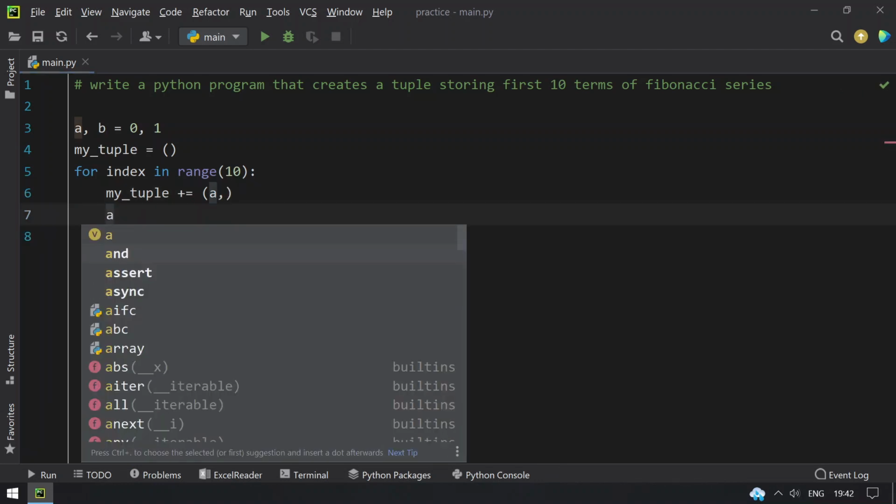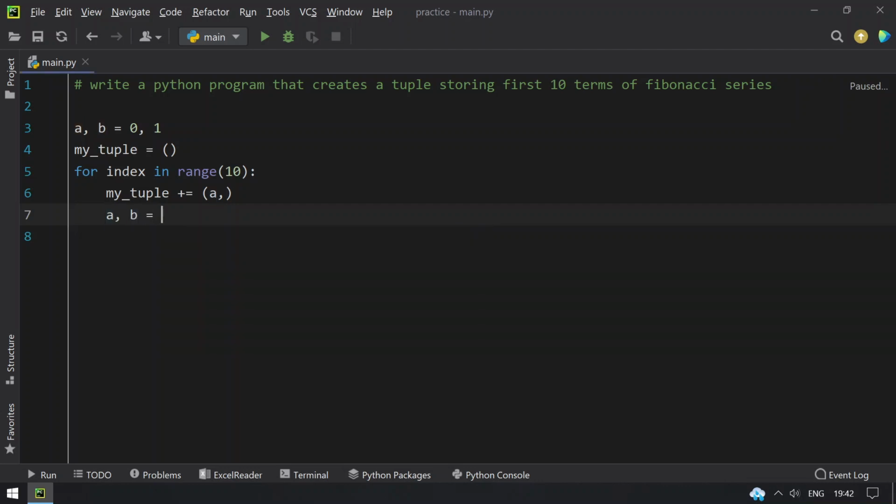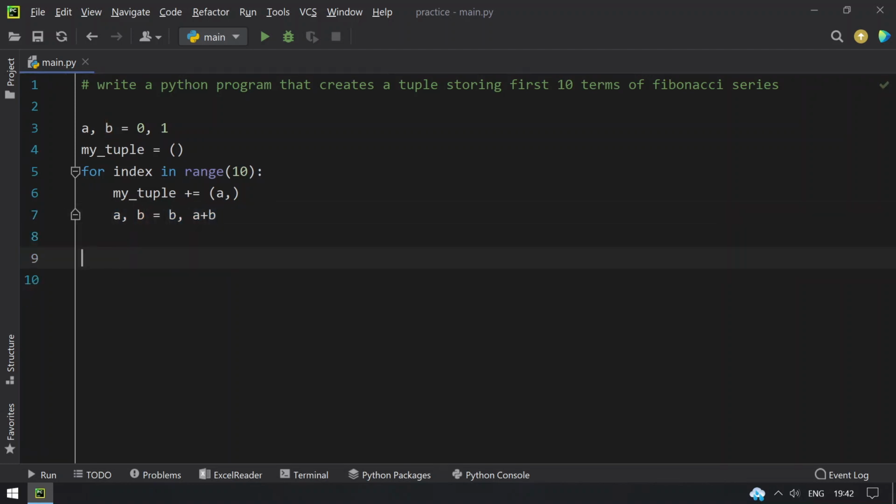swap the a and b values, a comma b equals to b comma a plus b. So this is to find the Fibonacci series as well as swap the a and b values. This is a formula. Once this is done, you have to print the tuple.